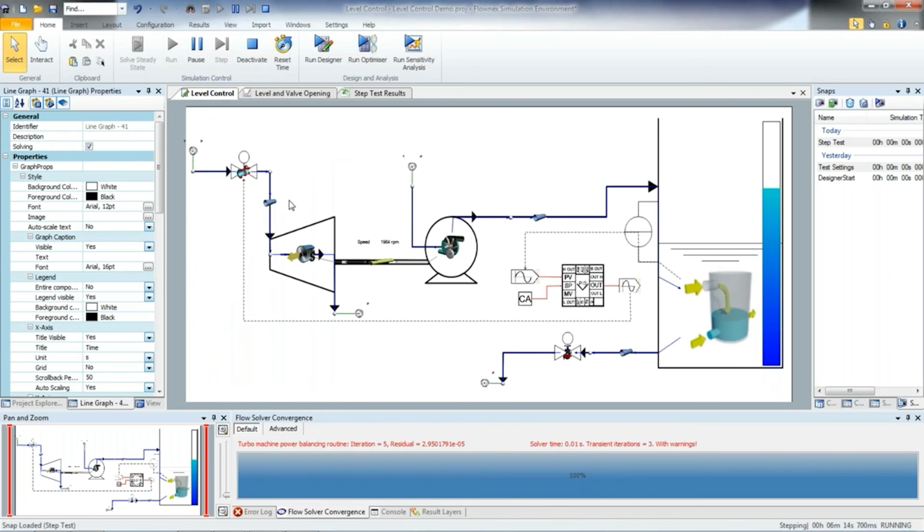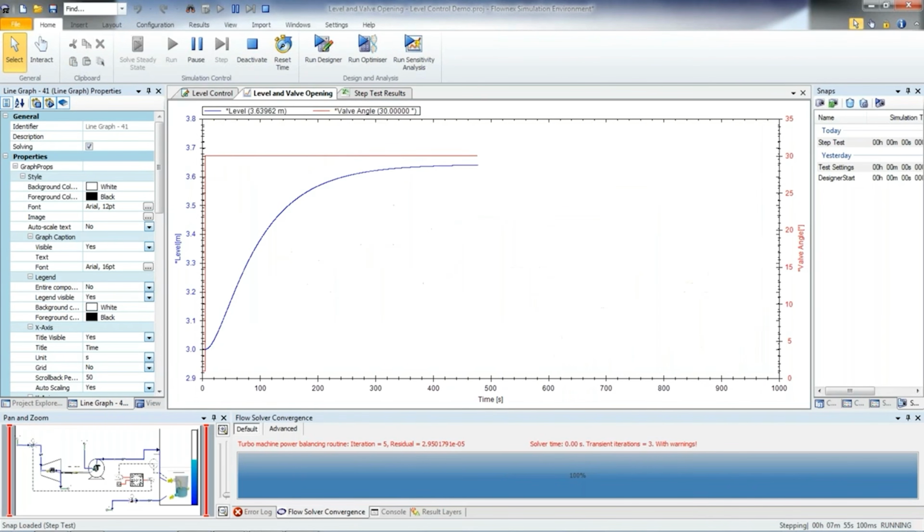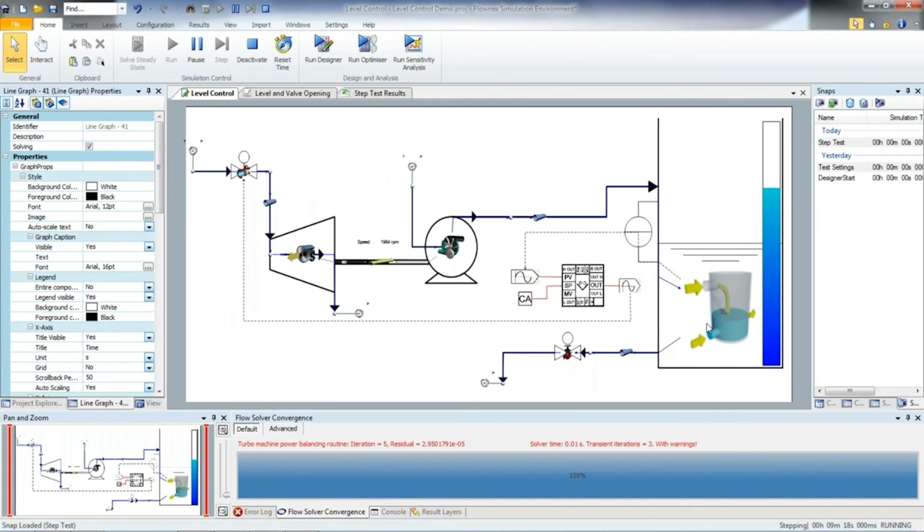That's because opening this valve increased the steam flow to the turbine, which increased the speed of the pump, and increased the flow into the tank. So we see the level in the tank gradually increasing until the flow in is matched by the flow out due to the increased pressure at the outlet of the tank. This is basically the increased pressure head at the exit of the tank.